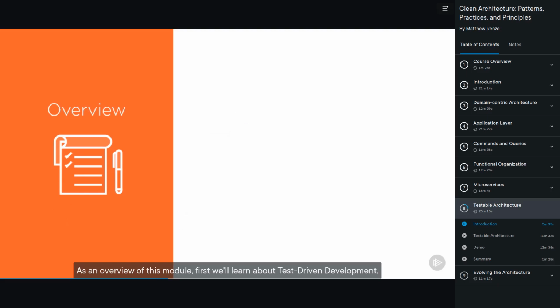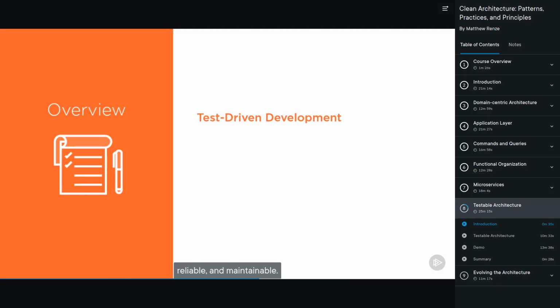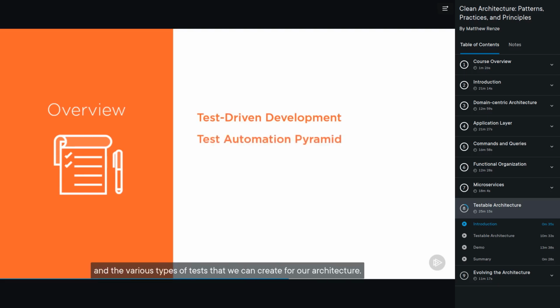As an overview of this module, first we'll learn about test-driven development and how it drives the design of an architecture that's testable, reliable, and maintainable. Next, we'll learn about the test automation pyramid and the various types of tests that we can create for our architecture. Then we'll discuss the pros and cons of implementing a testable architecture. Finally, we'll see a demo of our testable architecture in action. So let's get started.